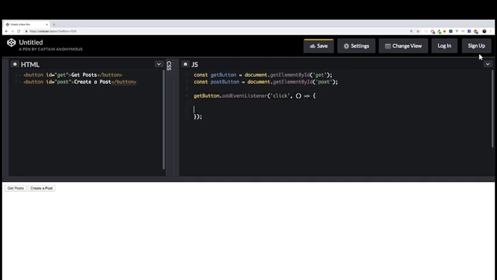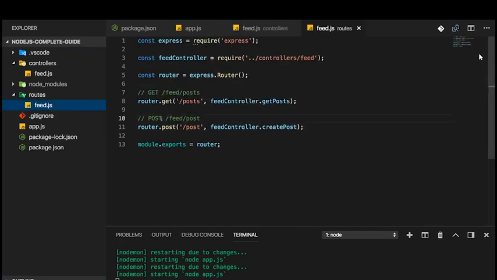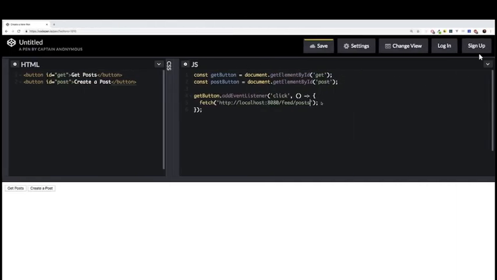So I'll define an anonymous arrow function here, and in there I'll use the fetch API, which is built into modern browsers with the fetch keyword, where I can define a URL to which I want to send an HTTP request. And in my case, that is http://localhost:8080/feed/posts. Remember, that is simply this route I defined here. So I want to send a request to that route or to that endpoint, as you learned. By default, this is a GET request when using the fetch method.